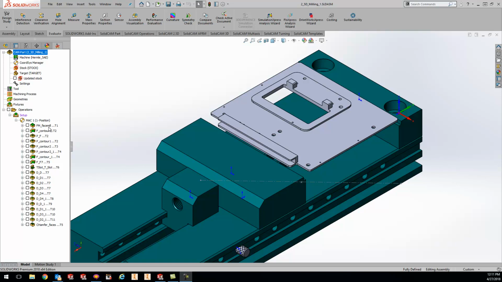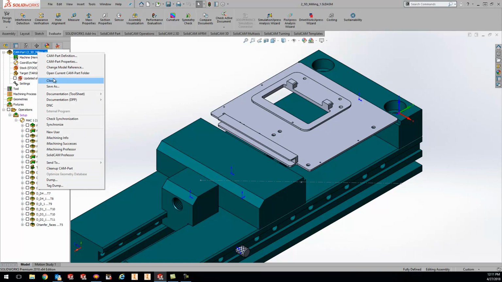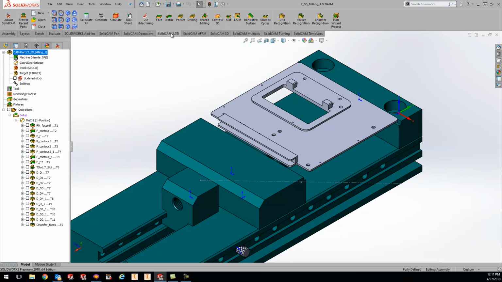So two ways of going about it is you guys can come over here, right click and say close right here. This will properly close out of your SolidCAM file, or you guys can go on your tab right here and click the close button right here, and this will properly close your CAM project down as well.